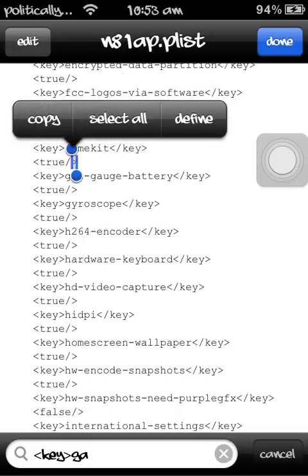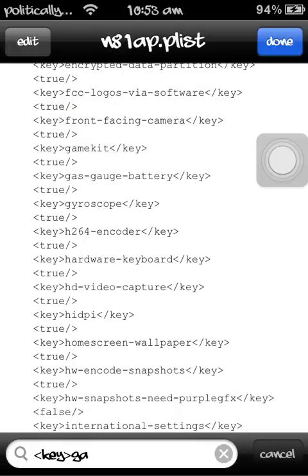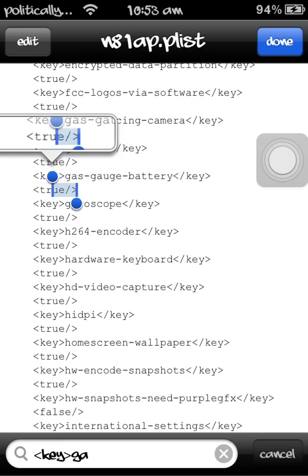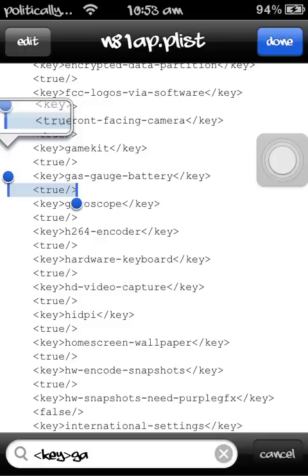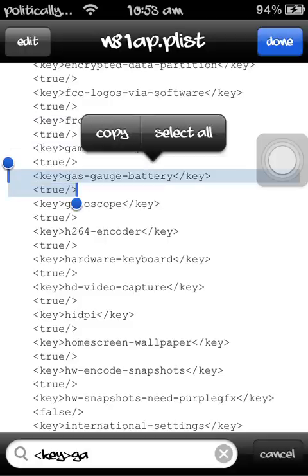And right under it, exactly as written, you put this right under it: gas gauge. Put this all the way back to the line. You have to write it exactly as written. Then you hit the save button. Then you restart or respring your iPod, then you go to settings, which I will do in a second.